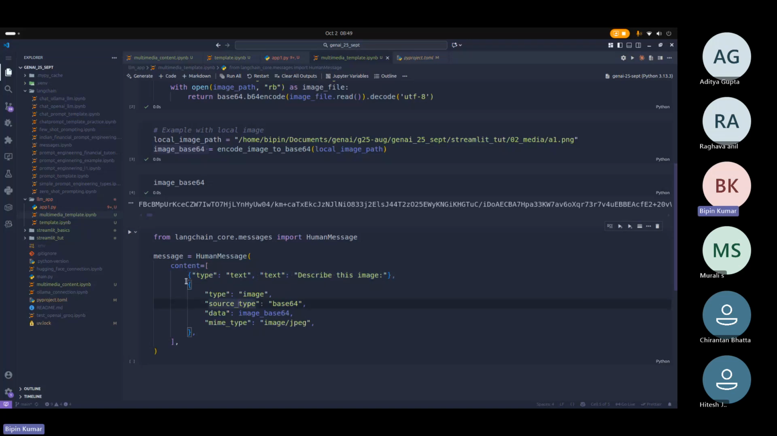Inside the content, there are two things. Type equal to text, and then text, describe this image. Then type image, base64 data, which is the data that you are passing, and mime type. Okay, so this is the format.